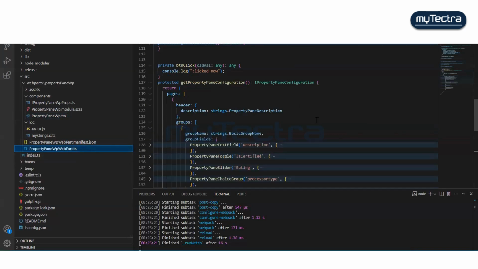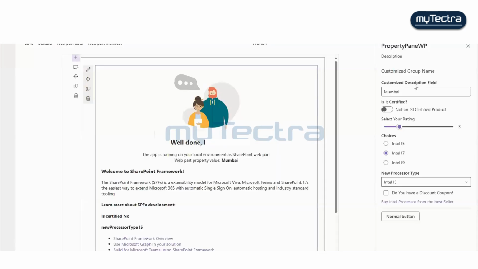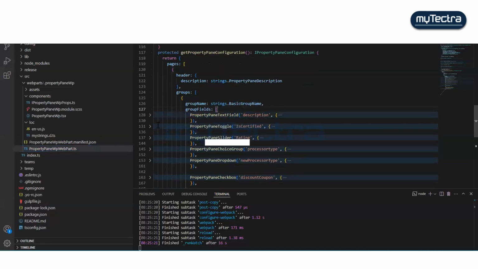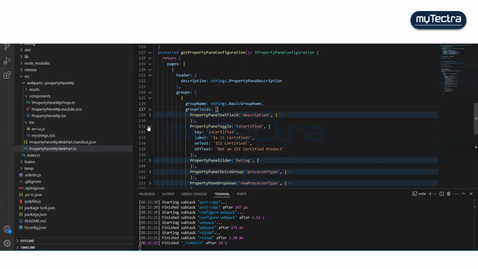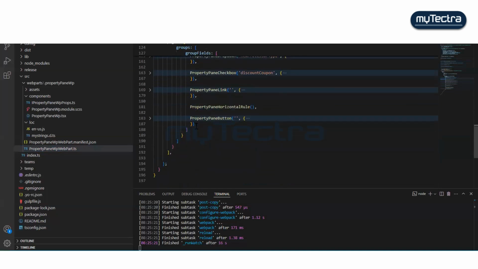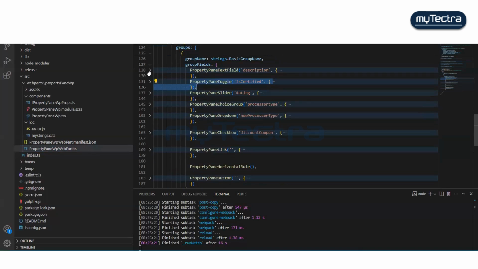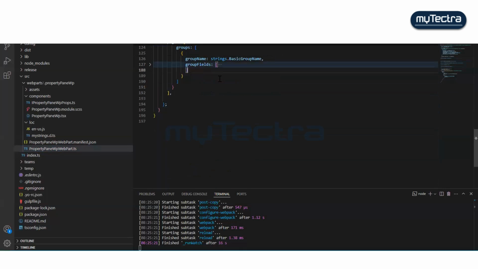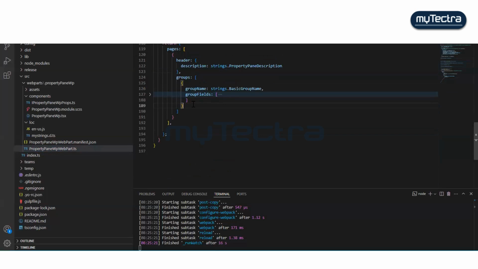So groups. Now you see groups are coming up. We are able to change the variables and all. Now we have the text field here. So this was the default one. I added this property pane toggle window over here. Now what I will do, I will take this toggle window once again. And for this group field in the groups, let's say group name.